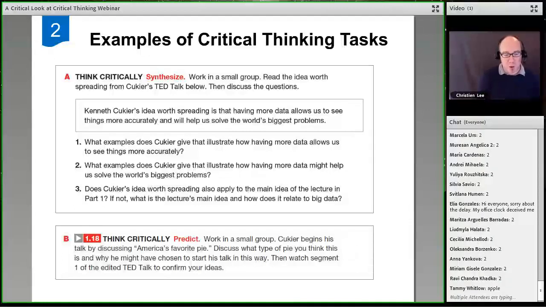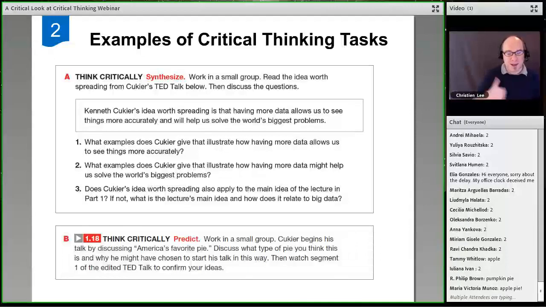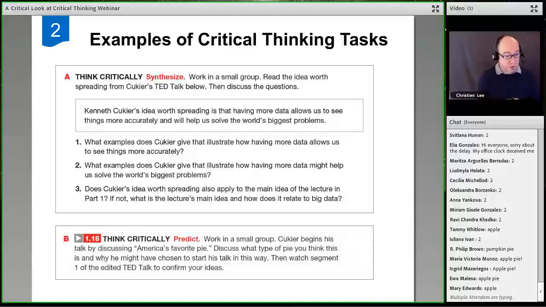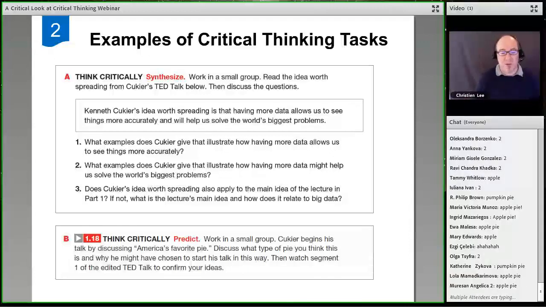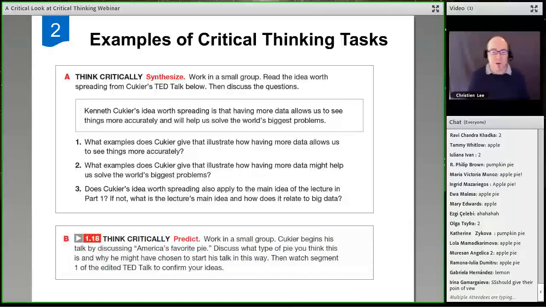But the second question, why might he have chosen to start his talk in this way? That's getting students to think from somebody else's point of view, the point of view of a presenter, in fact, and perhaps getting them to think critically about how to do good presentations in a way that will engage the audience. So I think this is a nice little critical thinking task here.